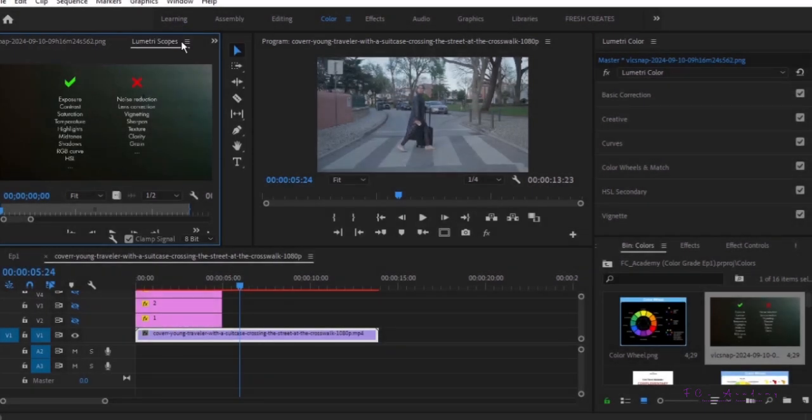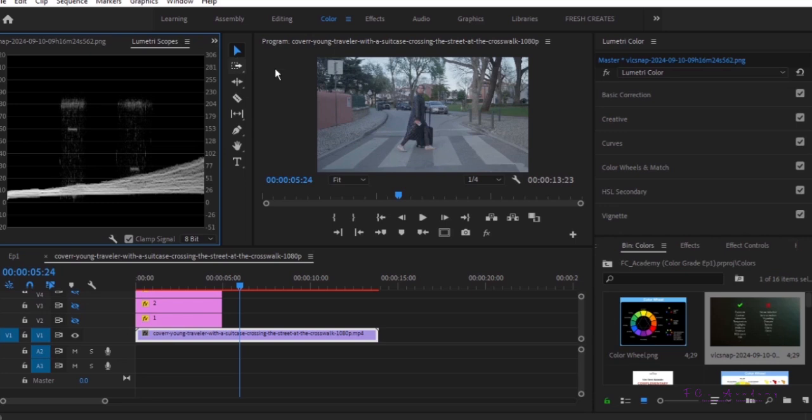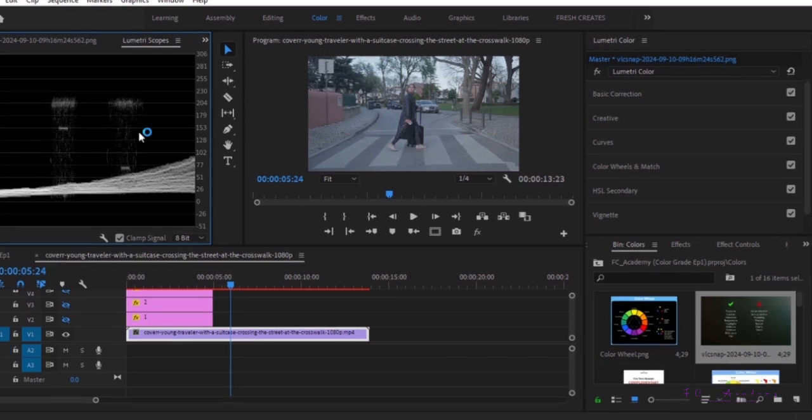This Lumetri Scope helps us in our color grading in many ways, and this was what I was avoiding. With this Lumetri Scope, it could help you upgrade your color grading in so many ways. I'm going to be teaching you about your colors. So in our next tutorial, I'm going to post more about the Lumetri Scope.